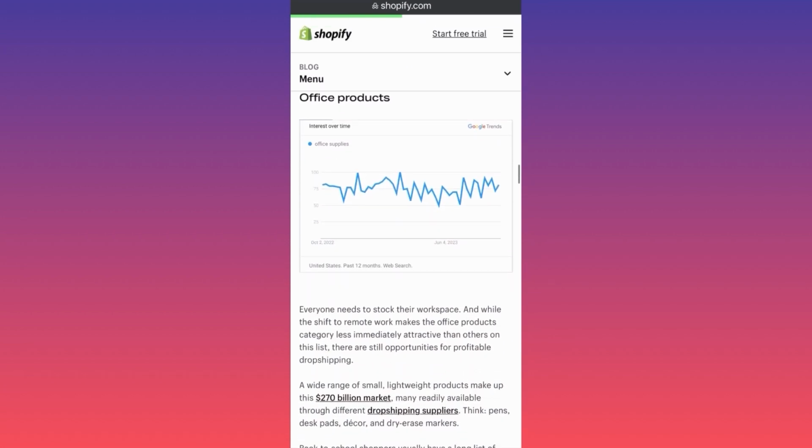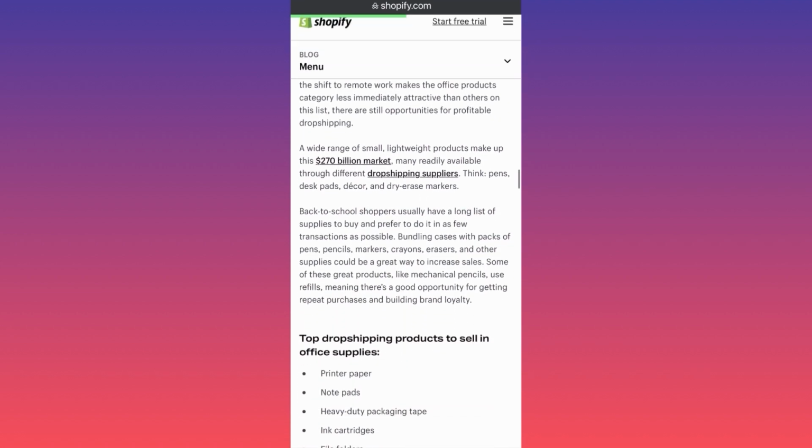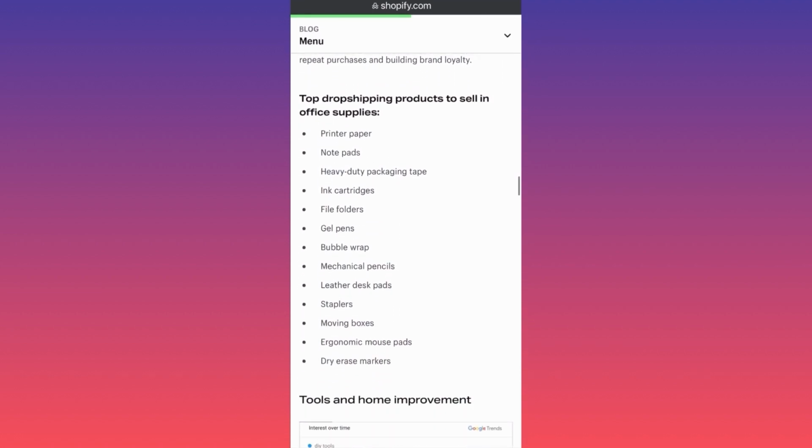The next one is good, and it's something that will definitely bounce back, and as you can see over here, it is trying to make new highs. It's office products. A lot of people are now being forced to go back to the office, so not only individuals but businesses will be buying a lot of office supplies, and everything related to the office. So let's see what the recommendations from Shopify are.